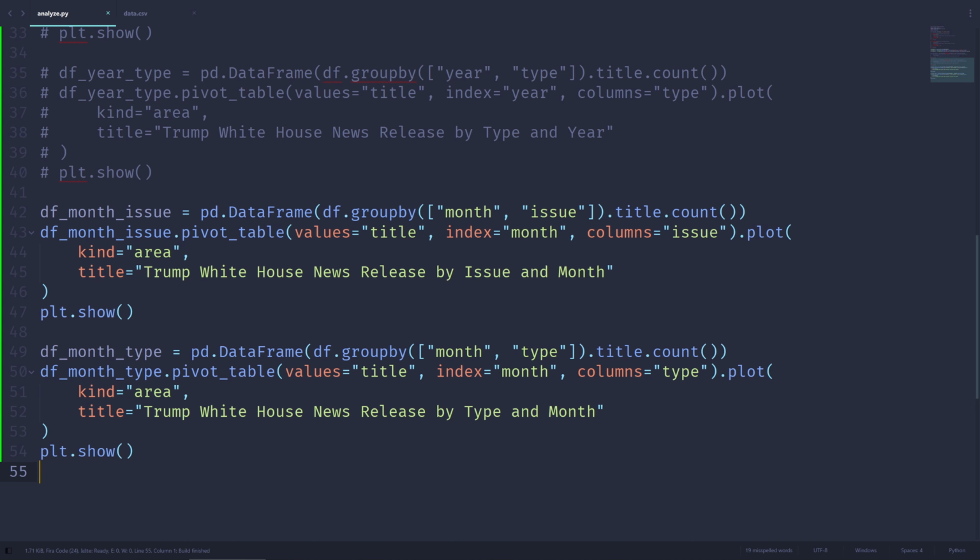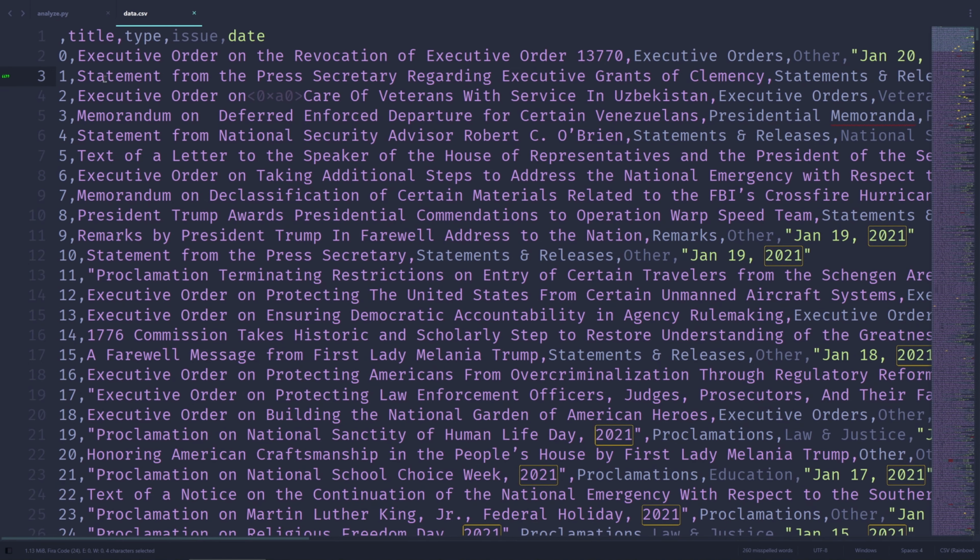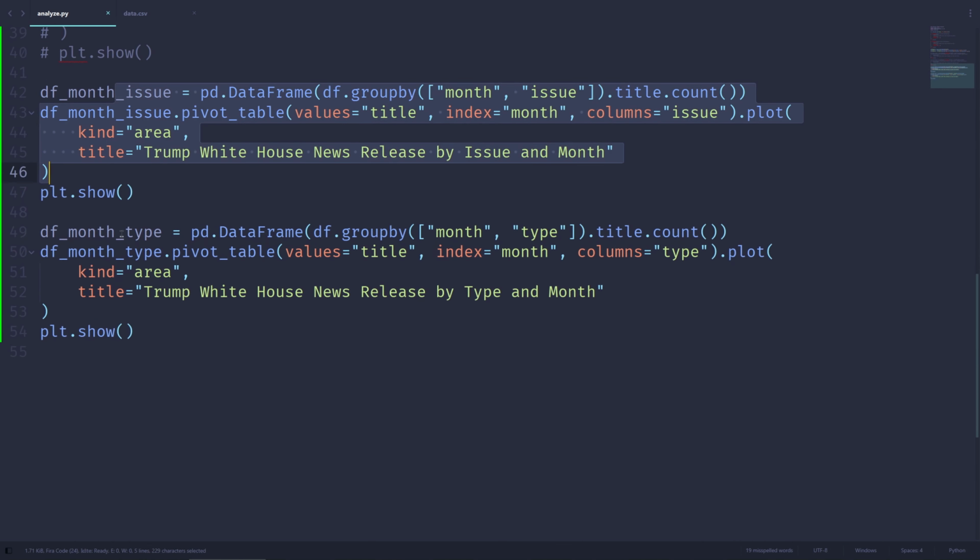Lastly, let's create a word cloud for the titles. Each of these titles may contain some similar wording. So "executive order", we can see, shows up once here, once here, once here, etc. So we can create a word cloud for this. And let me show you how to do that.